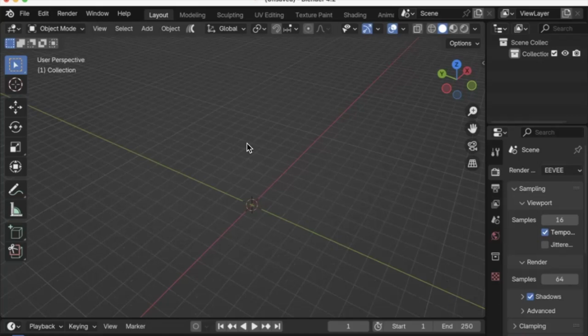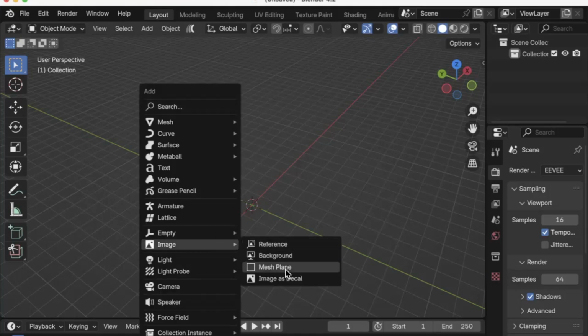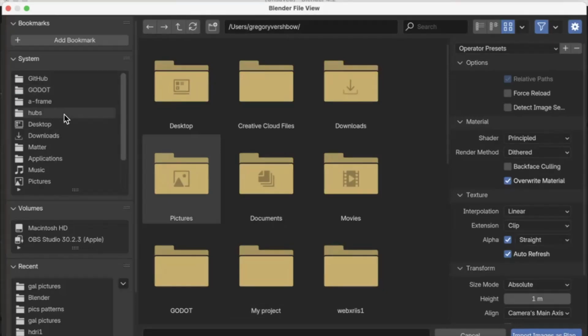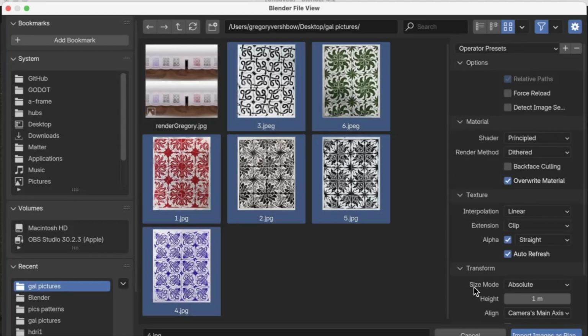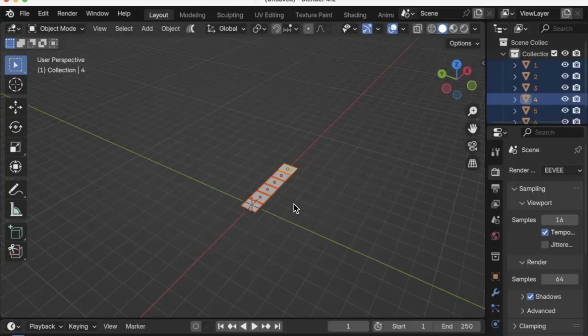Now, it's important, this demo is for Blender 4.2. If you're using a version that's older than this, importing images is different. You can either look for a video about making a gallery from last year on this YouTube channel, or you can just search import images as planes, which is an add-on for earlier versions of Blender. In Blender 4.2, however, we just press Shift-A and we go to Image and we choose Mesh Plane. Now we are going to navigate to our folder, and there's our pictures, and we'll grab all 6, and hit Import Images as Planes.